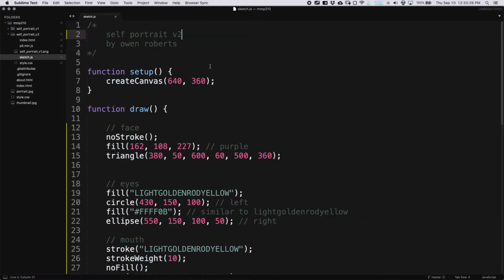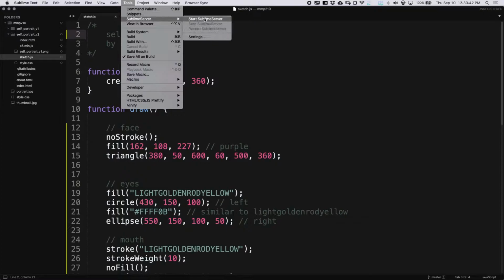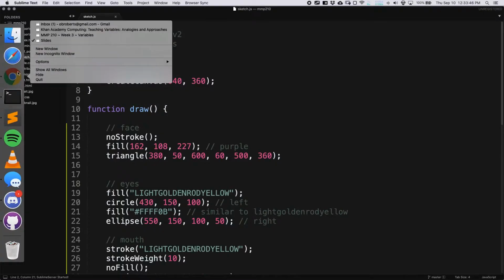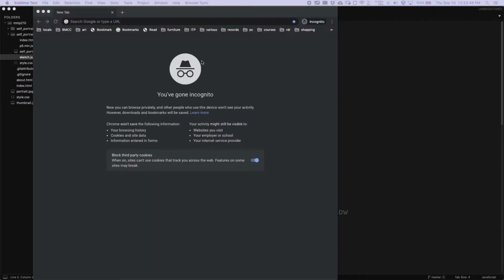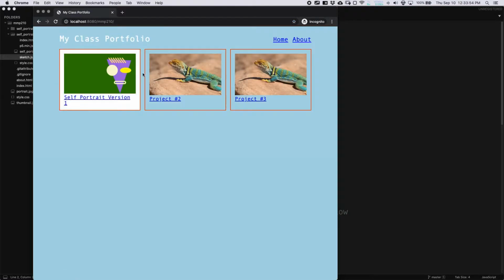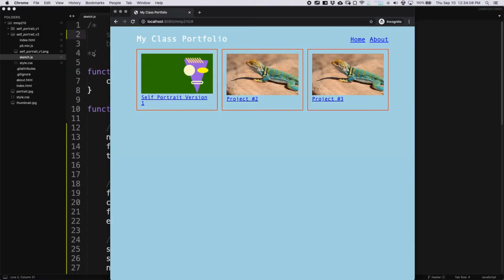I'm going to talk first a little bit about what variables are. Let's get this running in the Sublime server first. So I'm going to go to Tools, Sublime Server, and start Sublime Server. And then I'm going to go to a new Chrome window and go to localhost 8080 and click on MMP 210. Now I'm working on project 2, so we can update the project 2 link.